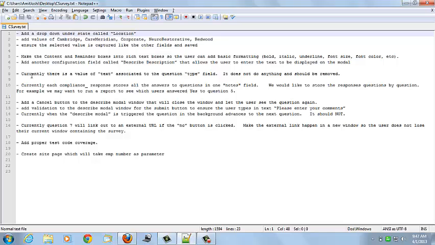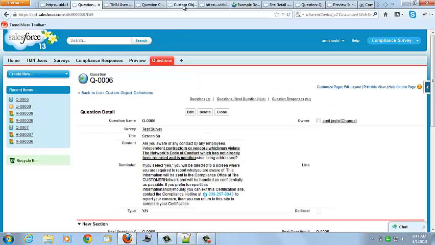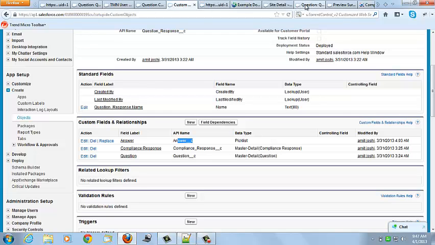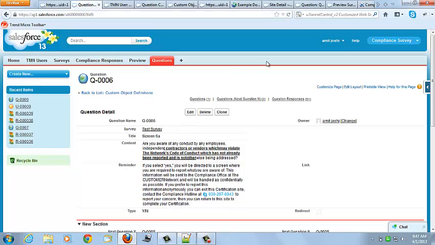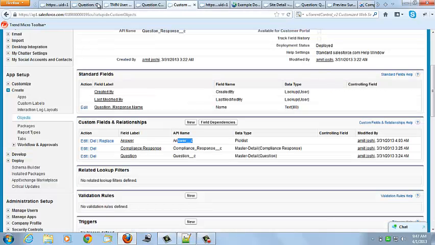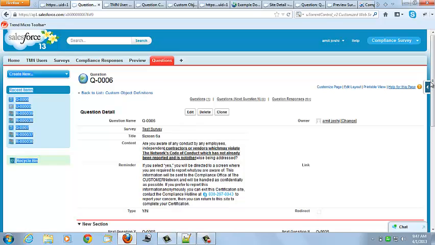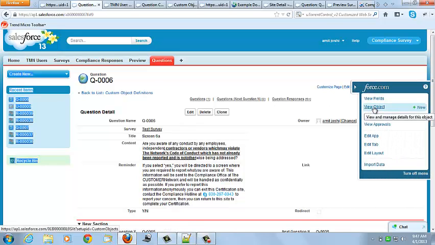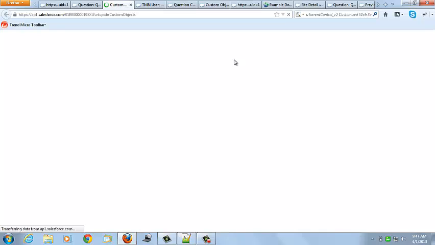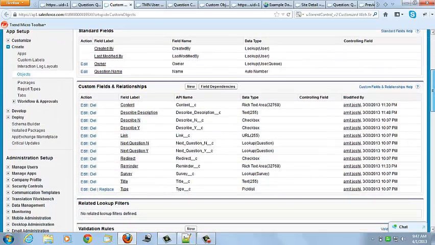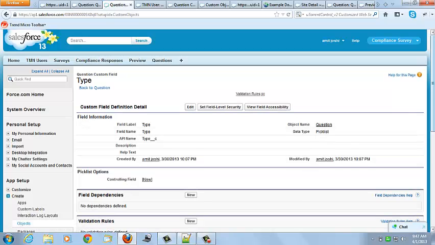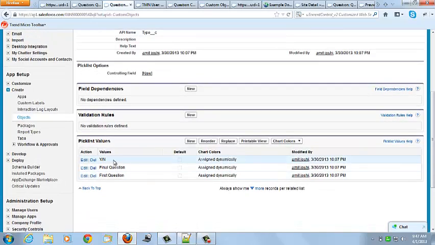Now the third one is to remove the text value associated with the type field. Let's go to the custom object where it actually is. Go to this type field. So we have removed the text value.